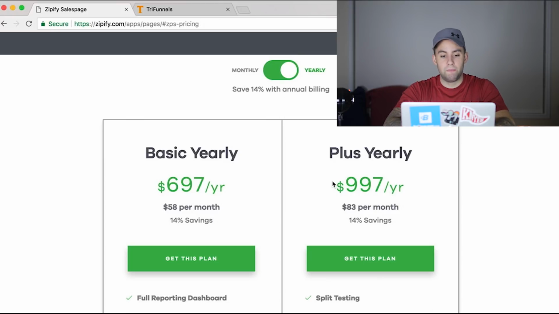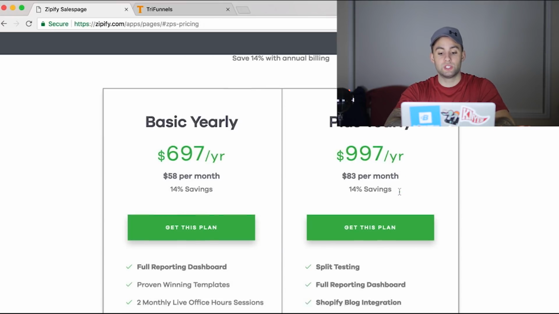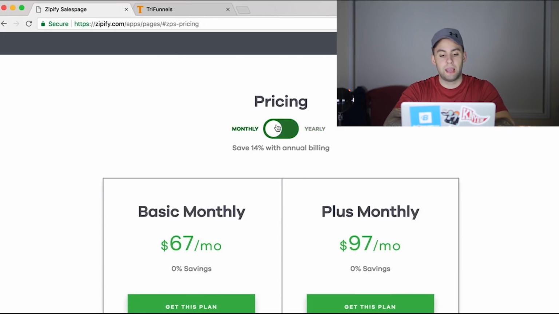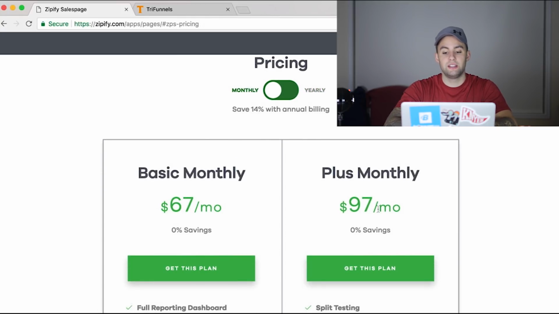For example, Zipify Pages Plus is $1,000 every single year, or the basic is $700 every year. But if you're paying monthly, it's either $67 a month or $97 a month. So again, it is very intensive on your pockets, but I definitely suggest getting a funnel builder app because it's super, super important. And it's definitely something that you want to be using in your stores.